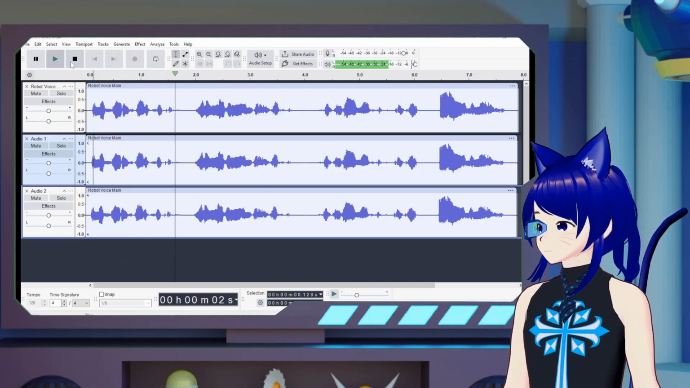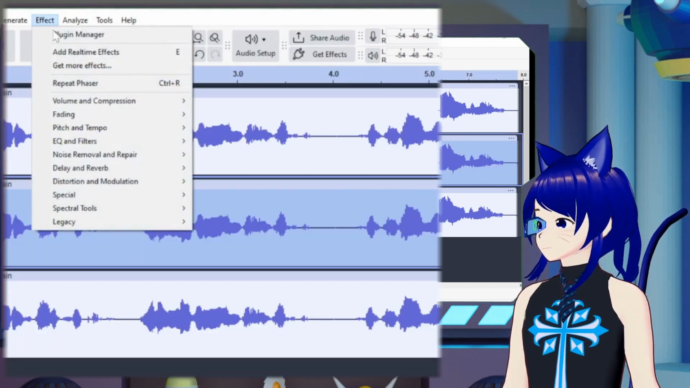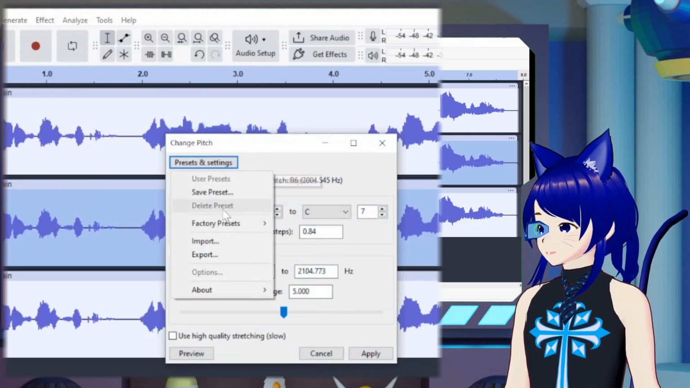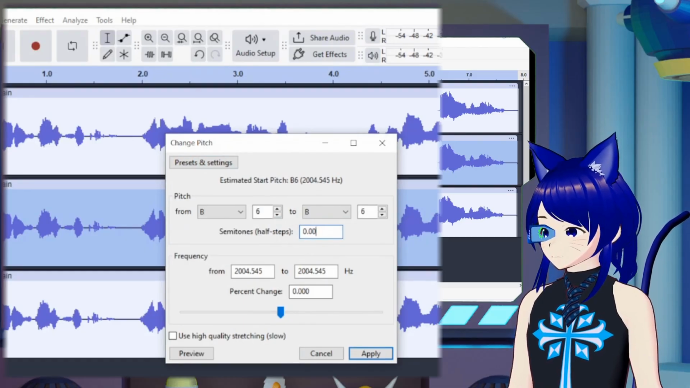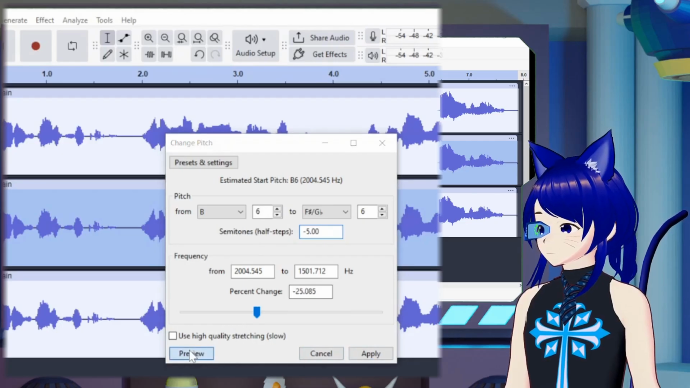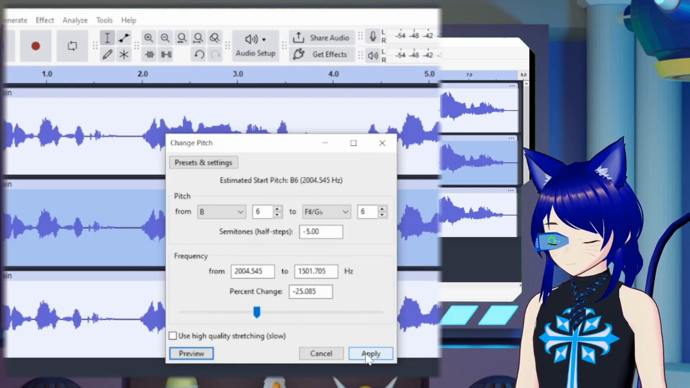Initiating startup sequence. Running level 1 diagnostic. Now we can also go back in and change the pitch like we did earlier. This time I'm going to change it up here just to do something a little different. We're going to do the same thing. -5. Initiating startup sequence. Running level 1. Boy, that really made me deep.